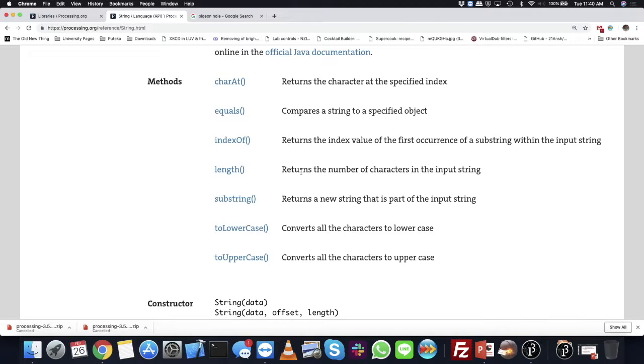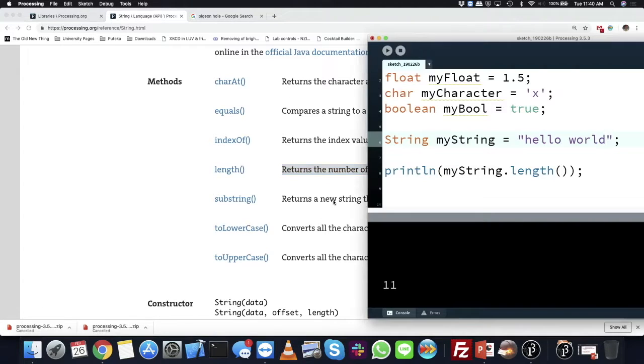We've already seen length, which returns the number of characters in the input string. There's toLowerCase, which will convert everything in the string to lowercase, and toUpperCase, which will convert all the characters to uppercase. We can get the index of a substring within an input string. We can tell if it equals something. We can return a character at a certain index. Let's have a look at one of these other ones.